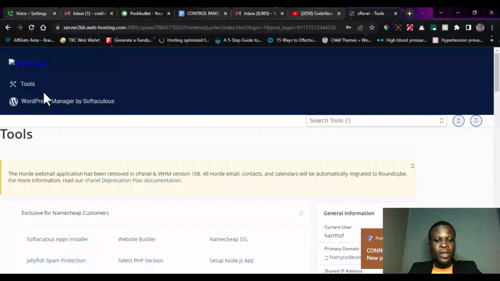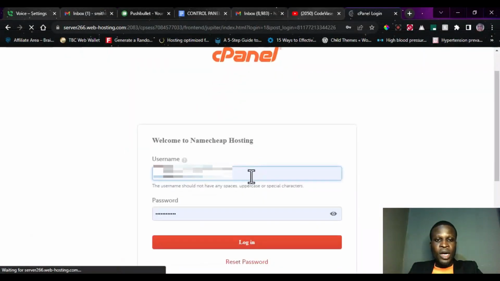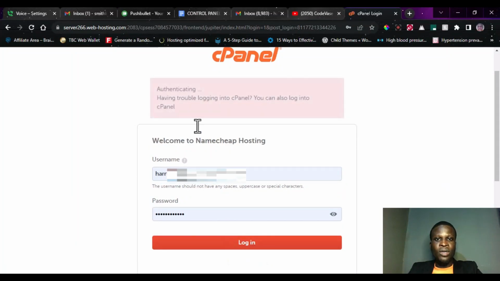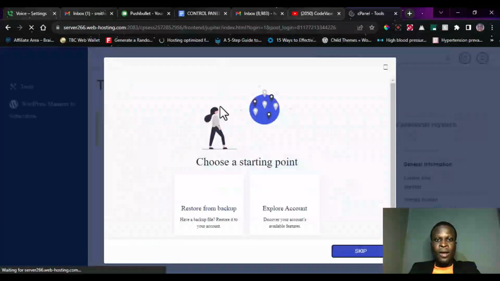So it's connected right now. So I'll refresh the page. Then I'll go back and input my login again. Then I'll click on login. So right now we are in the control panel page, also known as the cPanel.